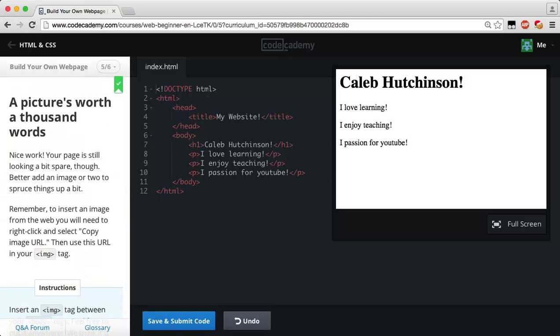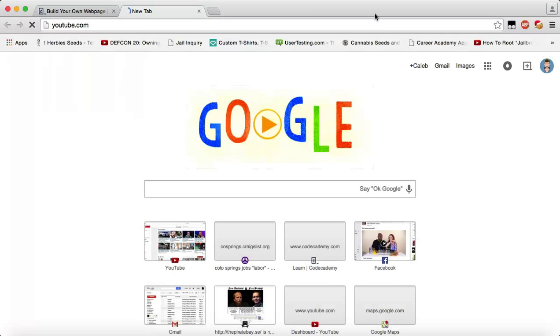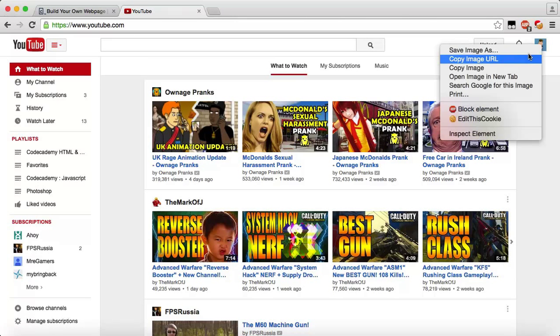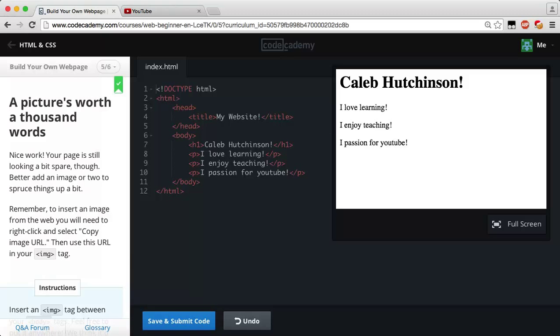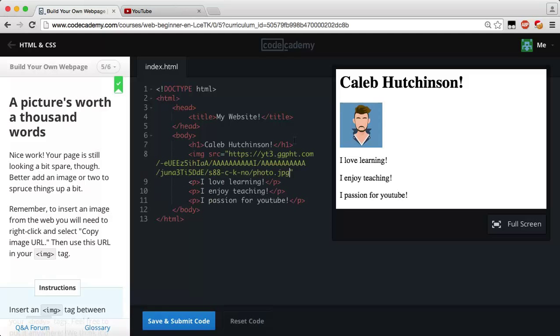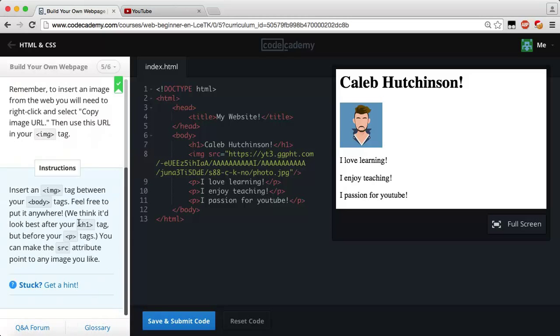Okay, so it wants us to put in an image, and I think I can go run over to YouTube right quick. Or actually, can I copy image URL, and then let's go underneath here, and let's type in our image. Remember, with the image, it's the source, paste, there we go, there's our image, and then remember the image is self-closing, like so, and we're not using href, we're using the source, which is src.